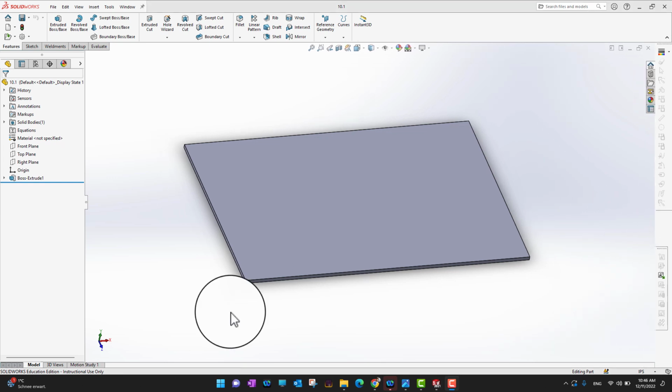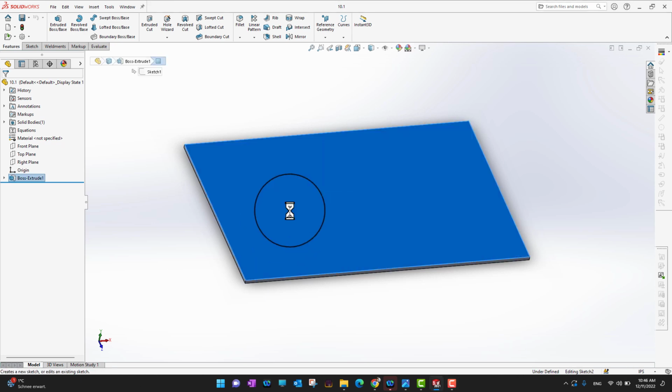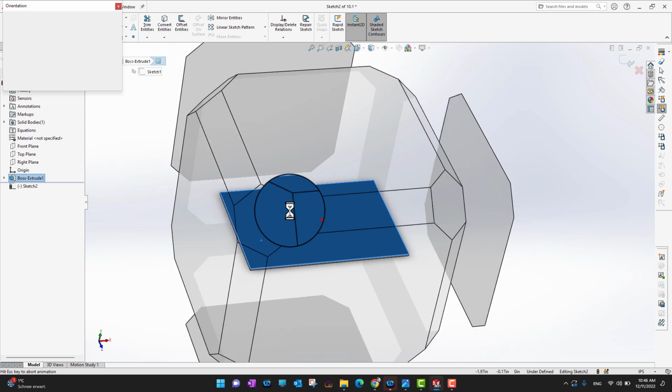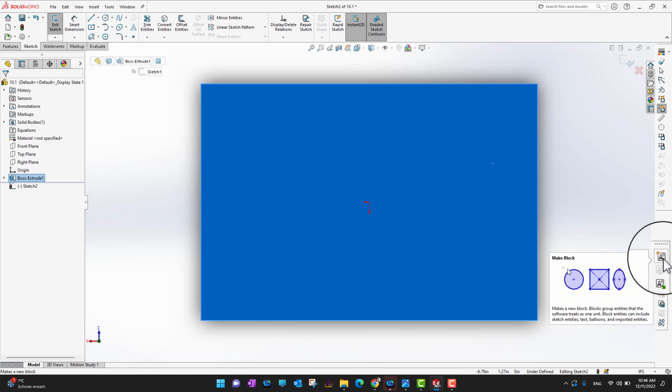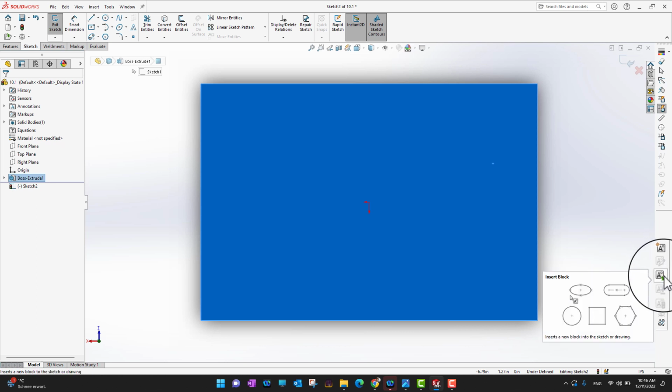To start with blocks, we need to start a sketch first. So we need to choose any surface or plane wherever we want to sketch. Suppose I select this surface, and then I can go into the sketch. Let's go into the normal view. You can see here in the block section, the first option is make block. So we can sketch and then make a block, which we are going to cover in the next videos. But right now we already have some blocks, so I just want to open those blocks here.